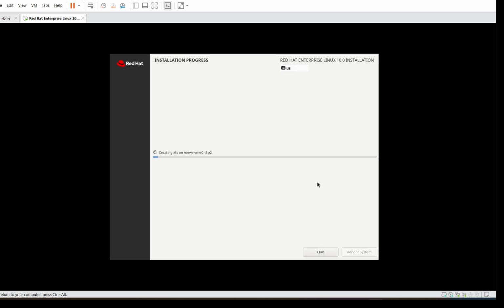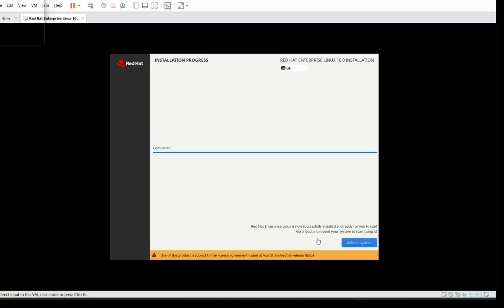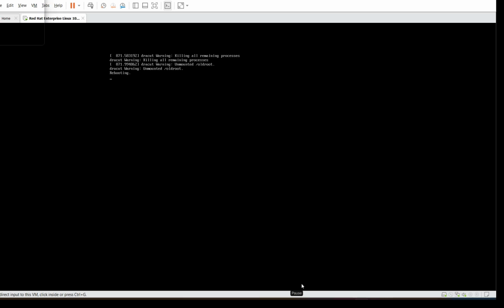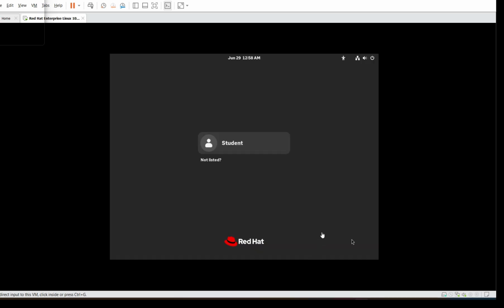So this installation is actually going to take about maybe like 10 minutes. So I'll be back here in just a second. All right, now that it's done and it's complete, we're going to hit reboot system. And now our system is just going to reboot itself. All right, there we go. And now we hit the login screen. Remember, we created our user named student. We're just going to click here. And then remember that password you gave student? Yeah, you're going to put that in now.